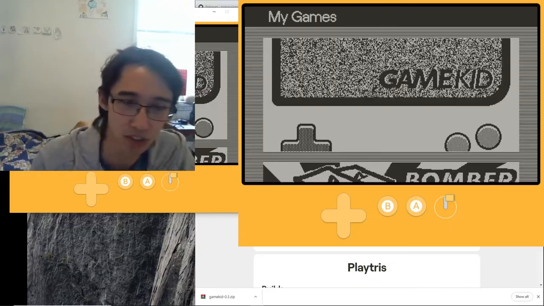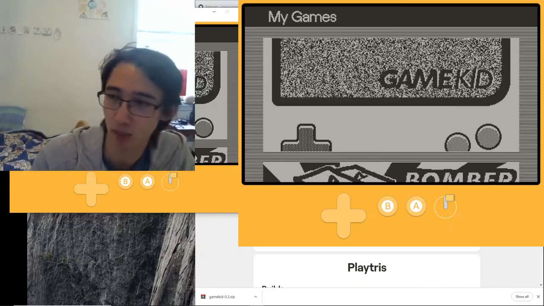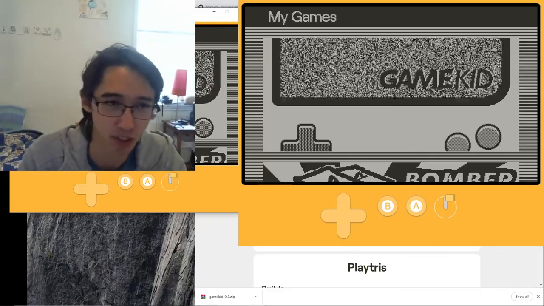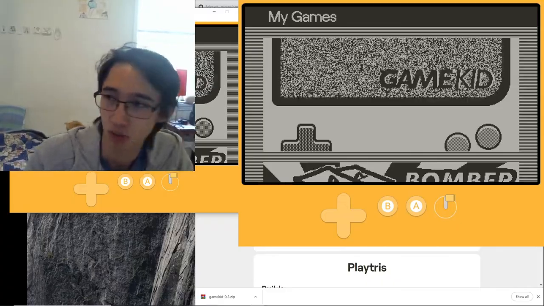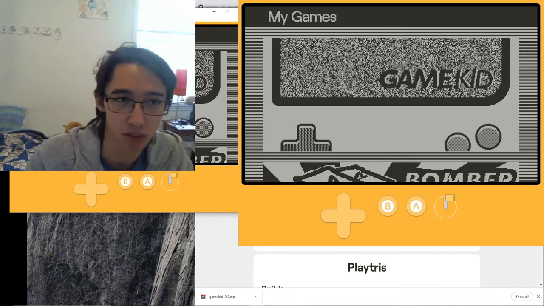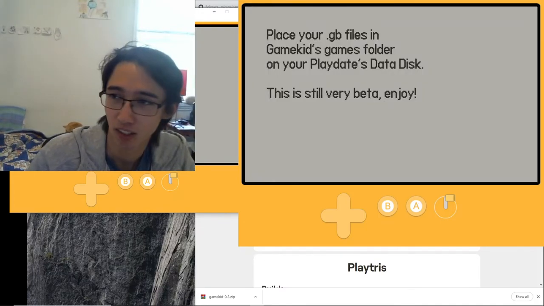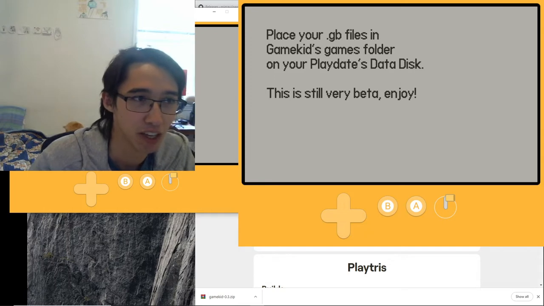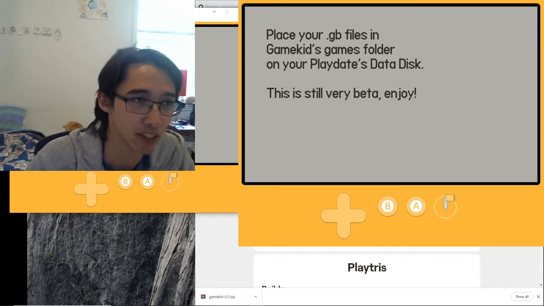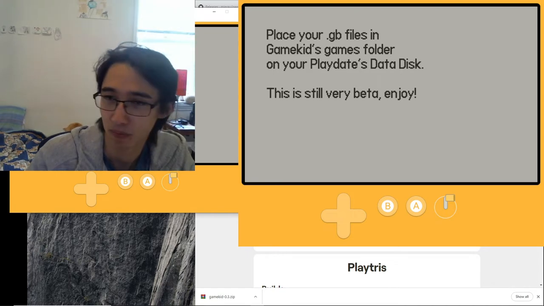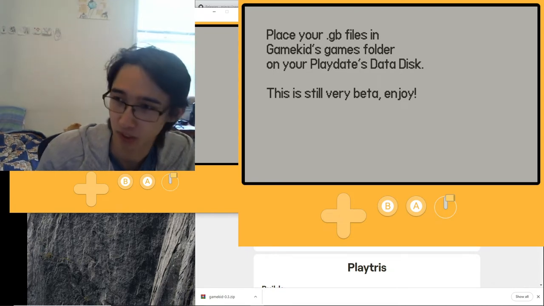The next thing you need to do is actually get some games onto your Playdate that you can play using the emulator. So to do that, first you'll need a folder to put your games in. So if you go ahead and open GameKid, it'll create that folder for you. And you can see it says place your Game Boy files in the games folder on the Playdate's data disk. That's what we're going to do next.